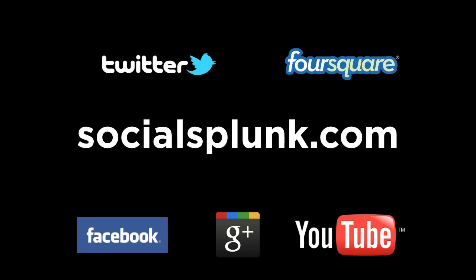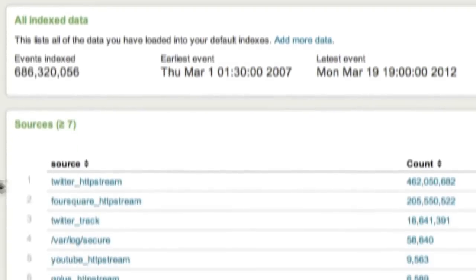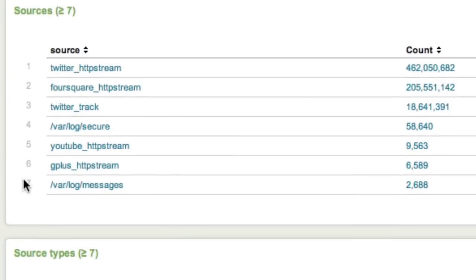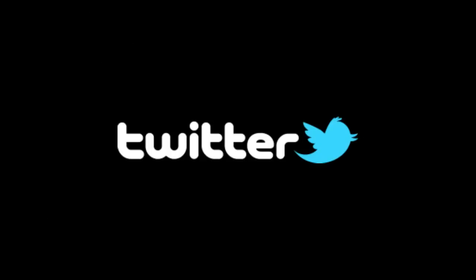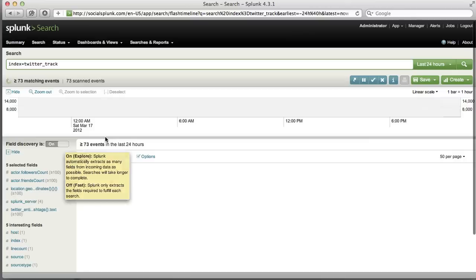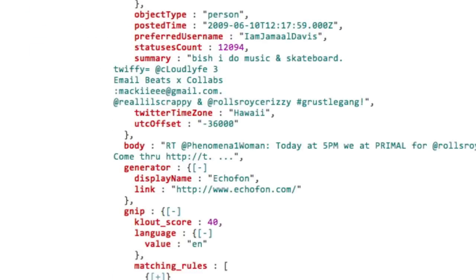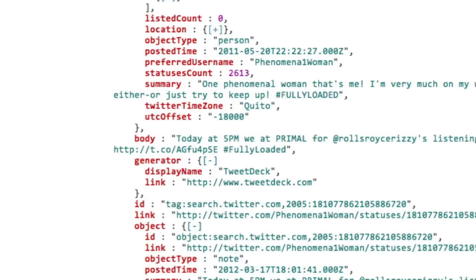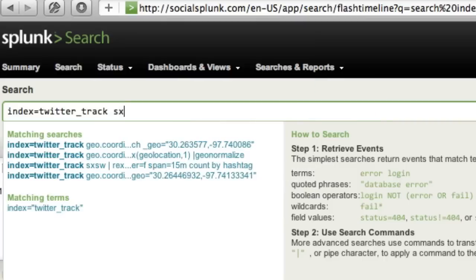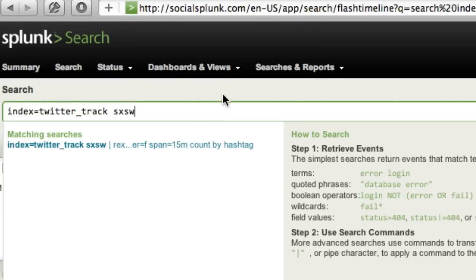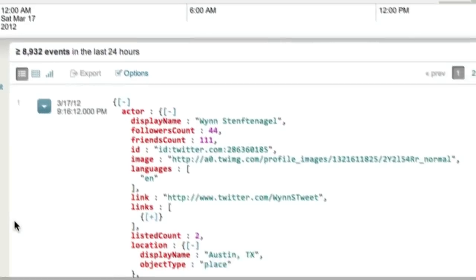Now, all this data coming off of social networks in Splunk is going to allow us to get some really interesting information. But before we do that, let's take a look at the actual raw data. First, Twitter. We're indexing data from a real-time Twitter stream. Twitter's events, beautiful. Structured, JSON, key value pairs, easy to read for machines and humans. Filtering just on South by Southwest tweets. Of course, there's a lot going on.